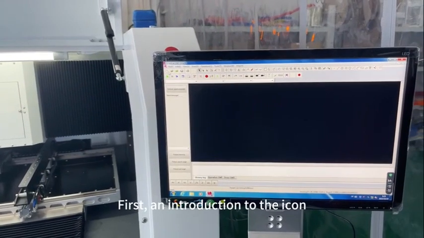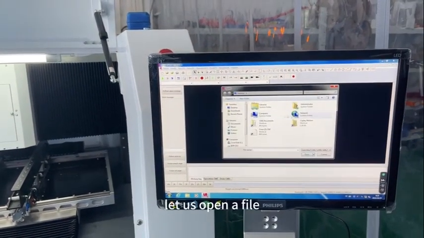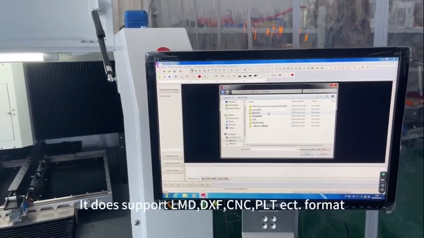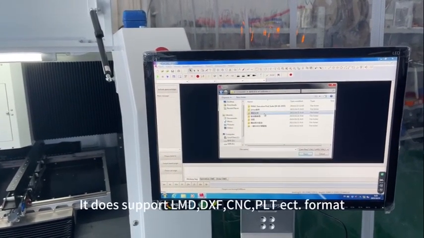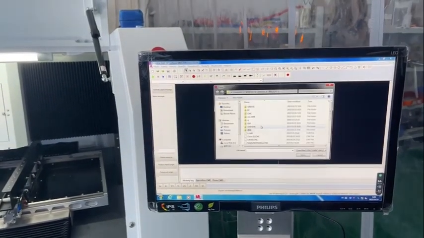First, an introduction to the icon. This one is Open Files. Let us open a file. It does support LMD, DXF, CNC, PLTECT format.